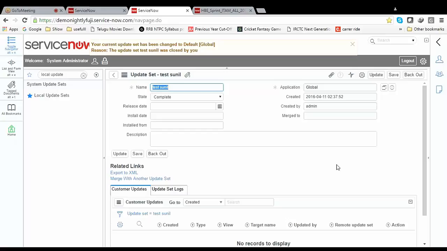Let's consider you implemented all three, and the customer suddenly tells you to move only incident related changes to the test instance. Will you be able to segregate them if you captured everything in one update set? No, right? If you capture them separately, then only you can move incident related changes to the test instance, problem related changes to the test instance, and change management related customization to the test instance.